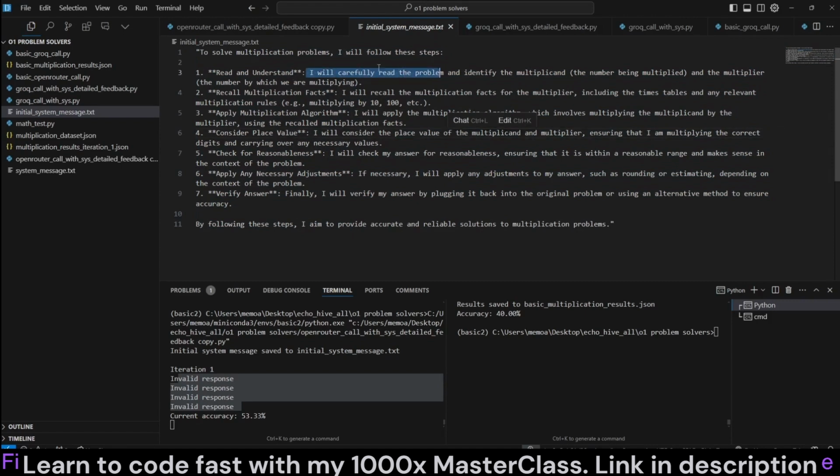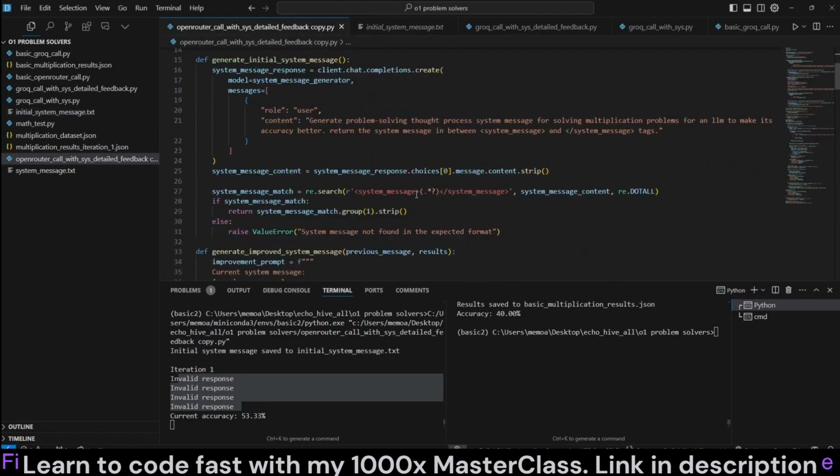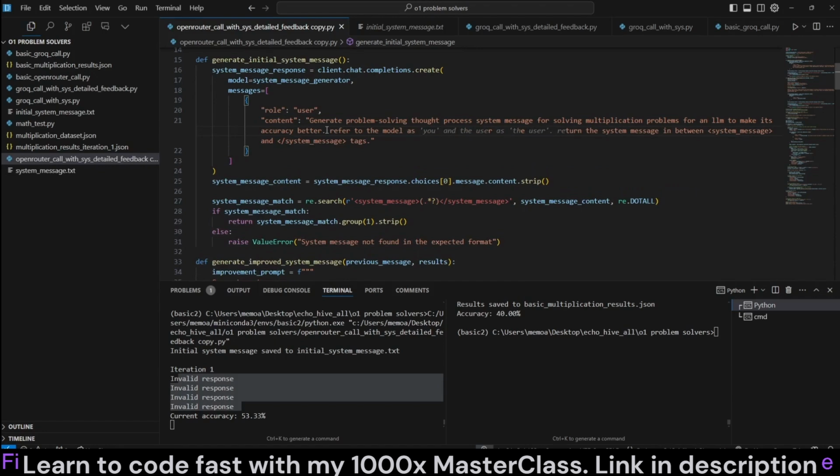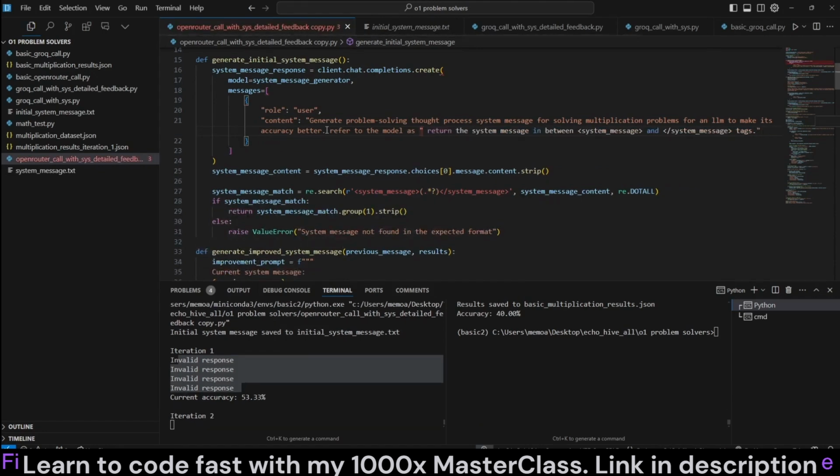It says I will follow these steps. Oh, maybe you shouldn't say that. Thought process. Refer to the model as you.